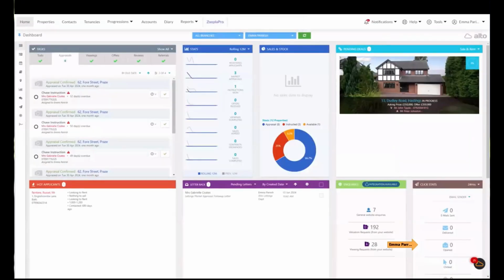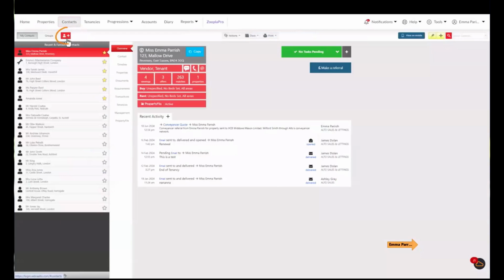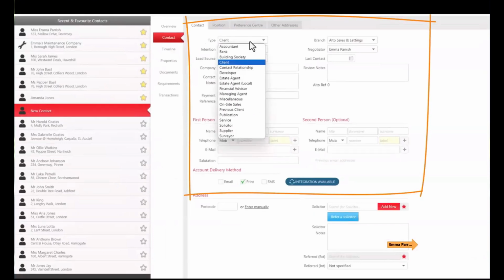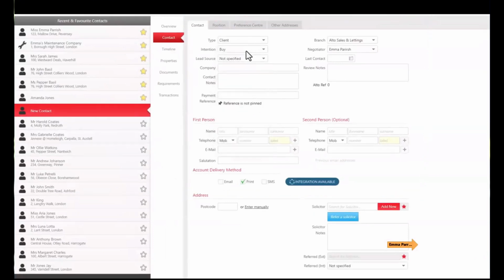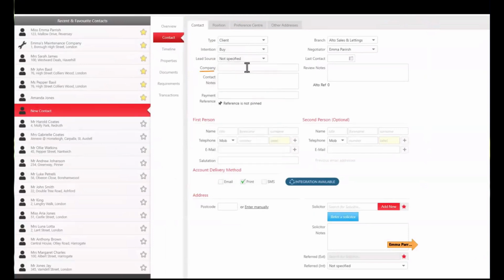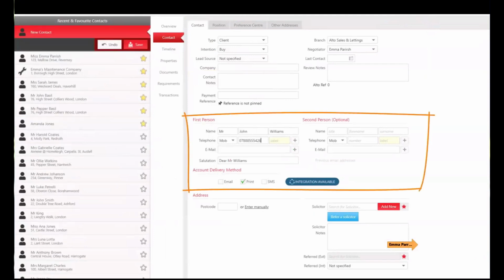Let's take a look at creating a new contact. Within Alto, click the Contacts tab. Then click on the little red icon showing a person. You can then start to add your new contact details. Select the specific information for each drop-down, including the type of contact, their intention, and lead source. If they are a company, you can fill the company details in this field. Add their personal details, beginning with their name, contact number, and email address.